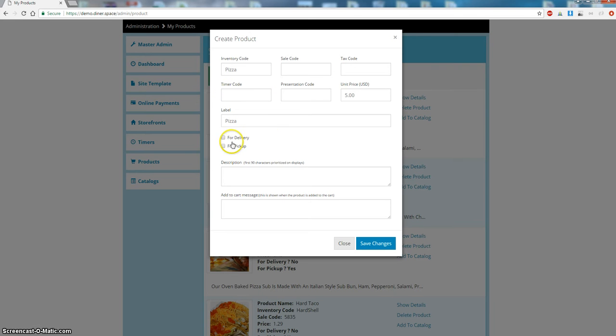Down here you'll see it's for delivery and for pickup. This is for the restaurant, so they know that if this food item or product that you're entering can be delivered or not, and it can be picked up or not. Every single item that you enter will at least be for pickup. For delivery, only certain items will be. For you, I would just say check both boxes for every single item, and we can change it accordingly.